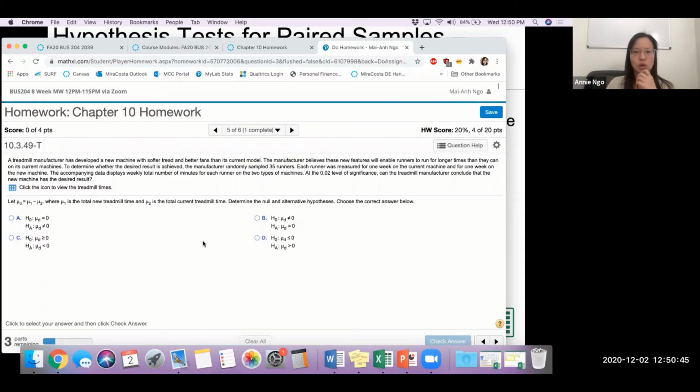Looking at this, what null and alternative hypotheses are you going to be working with? Again, looking at the story, read about the machines. What's the desired result they want? What's so special about this new machine? What's it supposed to help us do? Is this an upper, lower, or two-tailed test based on the story? I'm going to coach you some more. Right here in this statement, the manufacturer believes these new features will enable runners to run for longer times than they can on its current machines. Based on this statement, upper, lower, or two-tailed test? It's upper because of the word longer. Instead of running 20 minutes, I can now run 30 minutes.